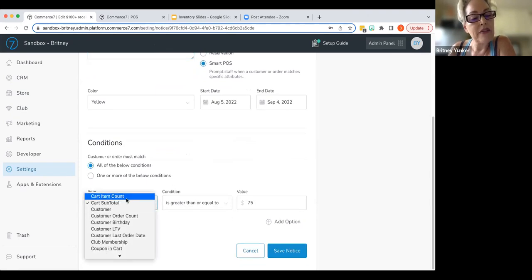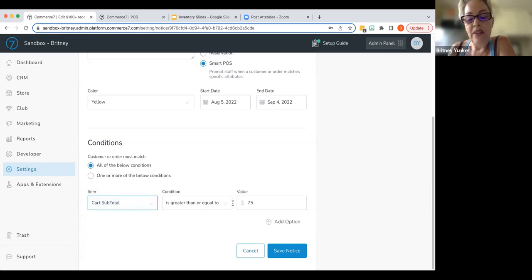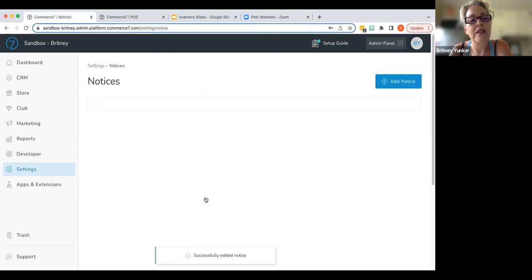But this is based, instead of on item count, on cart subtotal is greater than. And again, if I was a customer, when would I want to know that there was this deal going on? If it was like $45, it's kind of silly to say, oh, we'll round up to 100. But I think 75 is a good round number to then encourage that person to upsell to at least the $100. So that's when it's going to appear. And we'll go ahead and save that notice.